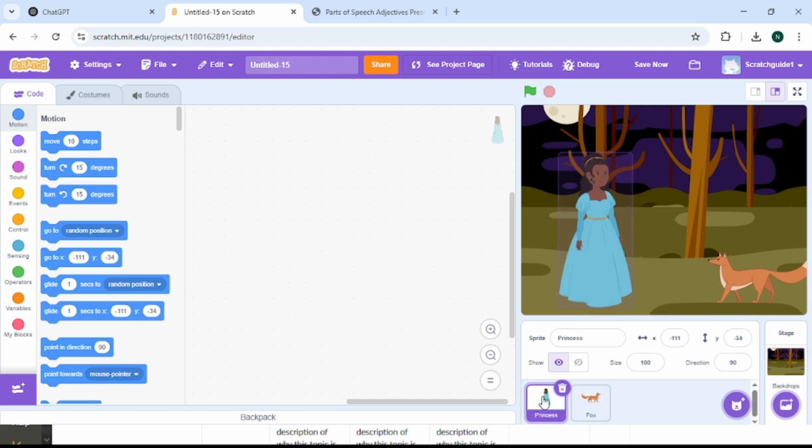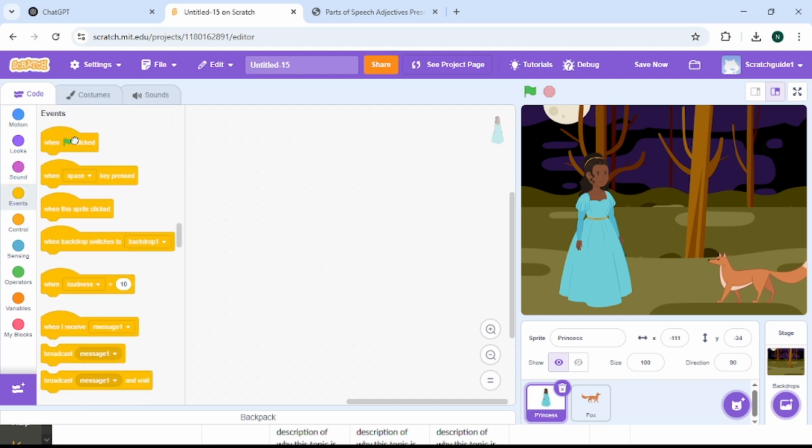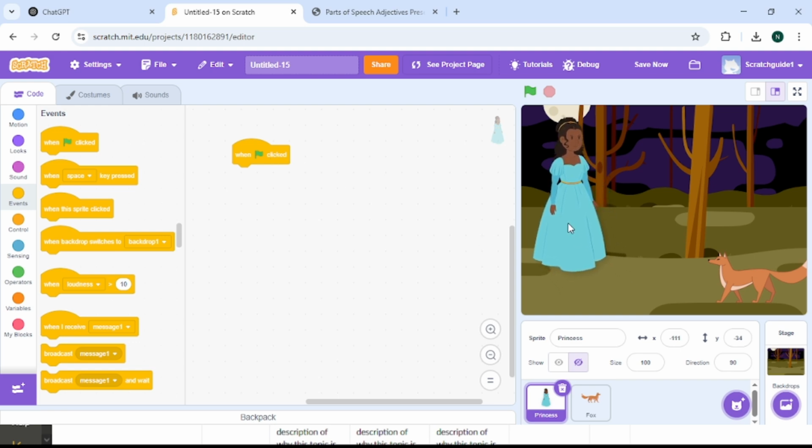So let's click on the princess and code. You go to your events and you get when green flag is clicked. You drag and drop it here. You want something to happen when green flag is clicked, right? Let's take the princess to this place. We may need to reduce the princess's size. Let's give her size 80, to make her appear smaller.